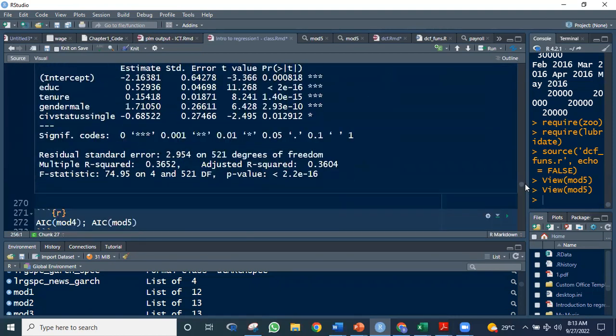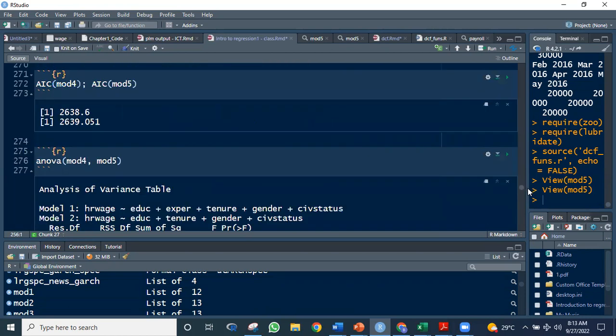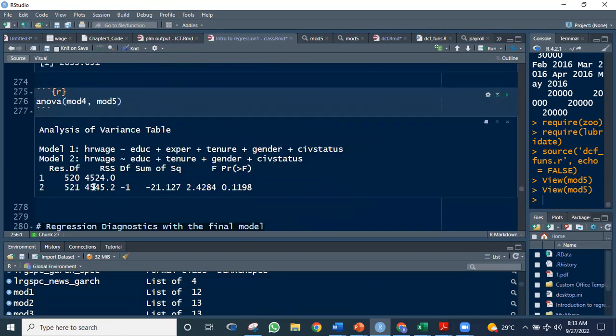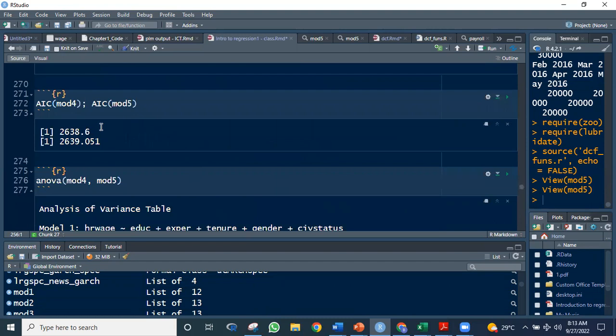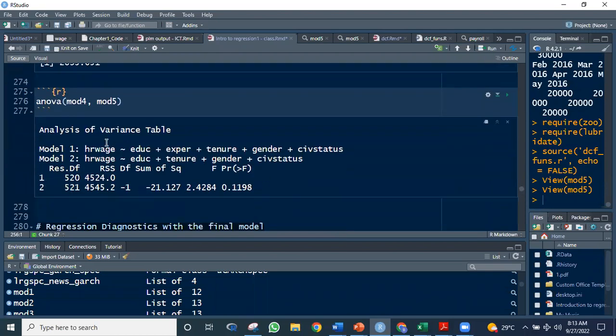So how do we determine if model number 5 is better than model number 4? There are different ways to do that. One is by comparing the Akaike, AIC. And we said, based on Akaike, the lower the information loss, the better. Here it turns out that model number 4 is better than model number 5 by virtue of having the lower AIC.